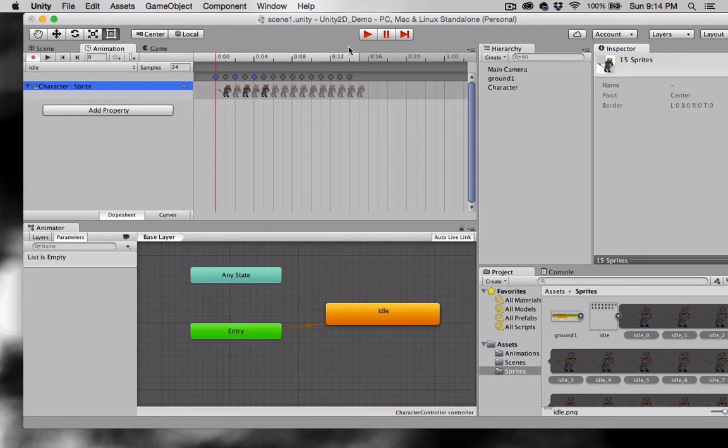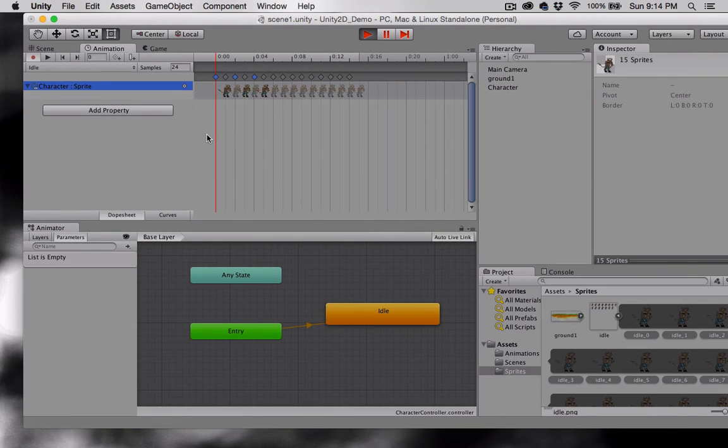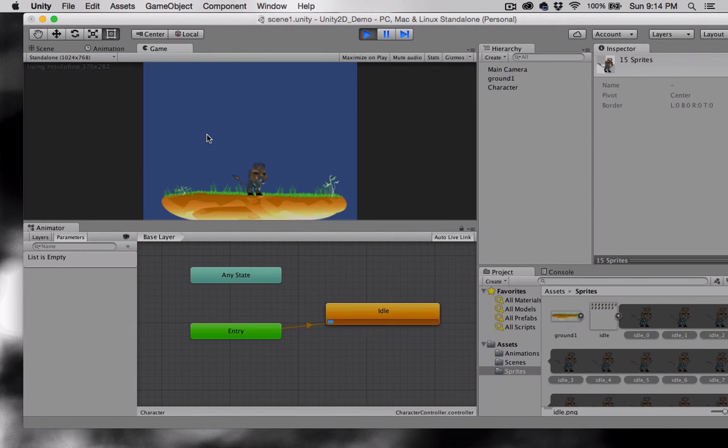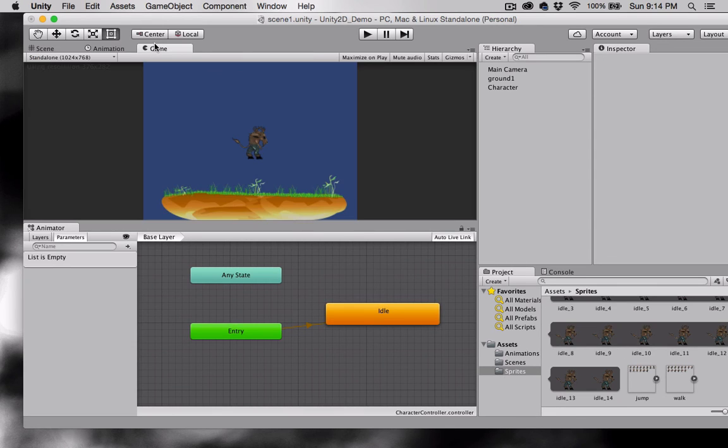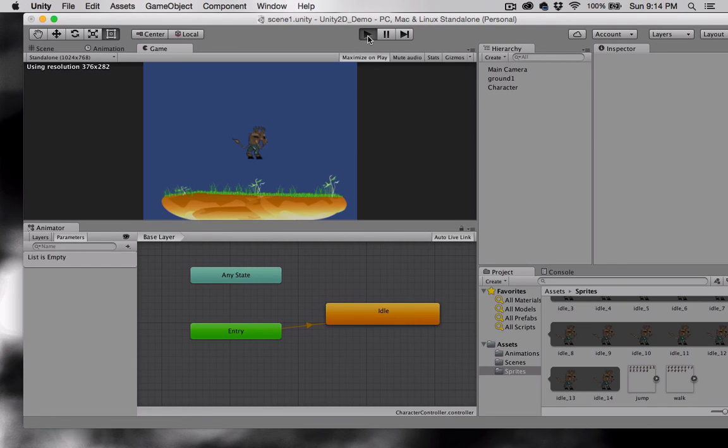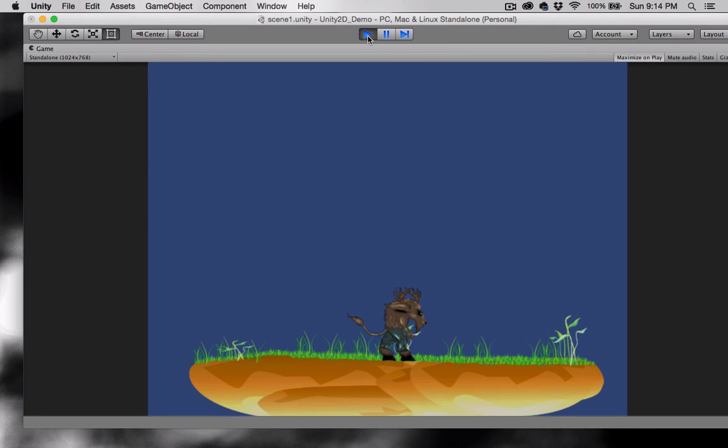Let's go ahead and press play. And I think he's moving a little fast still. I can probably get away with setting this to 12 frames a second. I'll go ahead and go to the game, maximize on play, and take a look. Well, the animation could possibly be smoother, but I think this will work just fine.